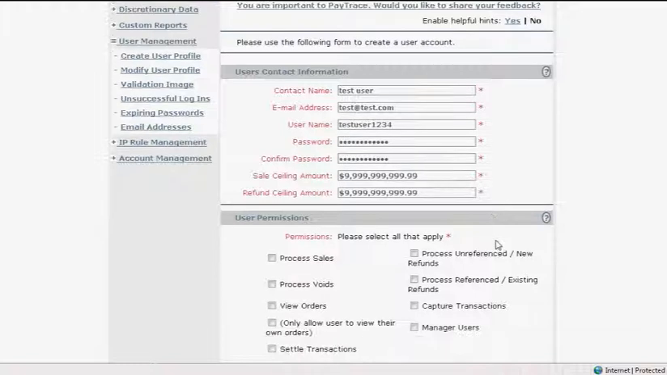You are able to set a sale and refund ceiling, which limits the largest sale and refund a user can process. There is no limit by default, however, entering your cursor into the field will allow you to enter a cap to the largest sale or refund the user can process. If the user attempts to process a transaction above their ceiling, an error message will be displayed and the transaction will not process.